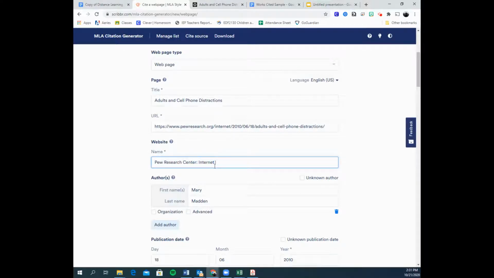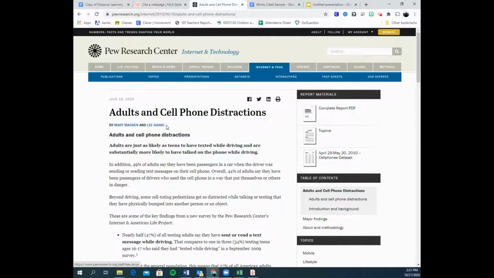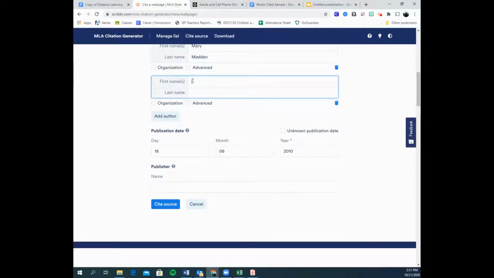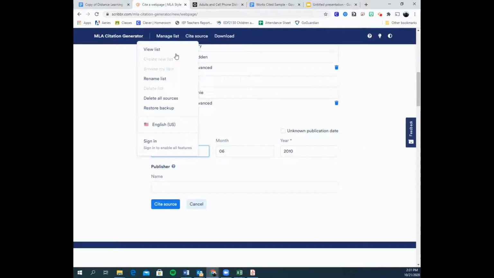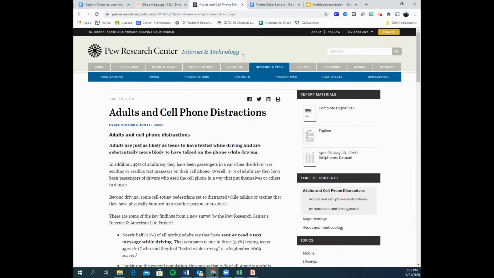Well, it says something different, so I'm going to change it so it's accurate. Okay. Authors, Mary Madden. It looks like there was a second author that's not listed, so we need to add an author. That author's name was Lee Rainey. Publication date correct. June 18th, 2010. And then what's the name of the publisher? Well, it's probably Pew Research Center.